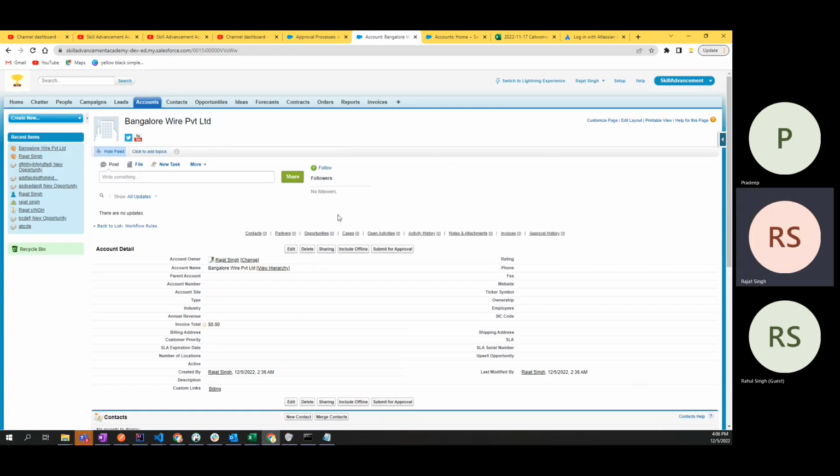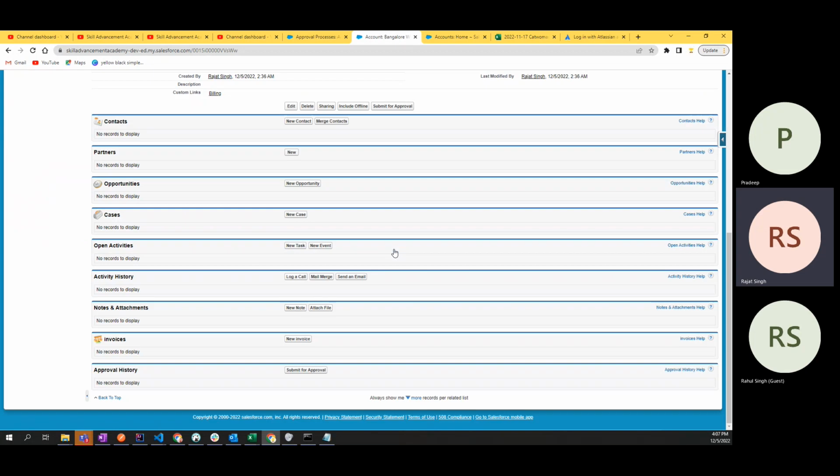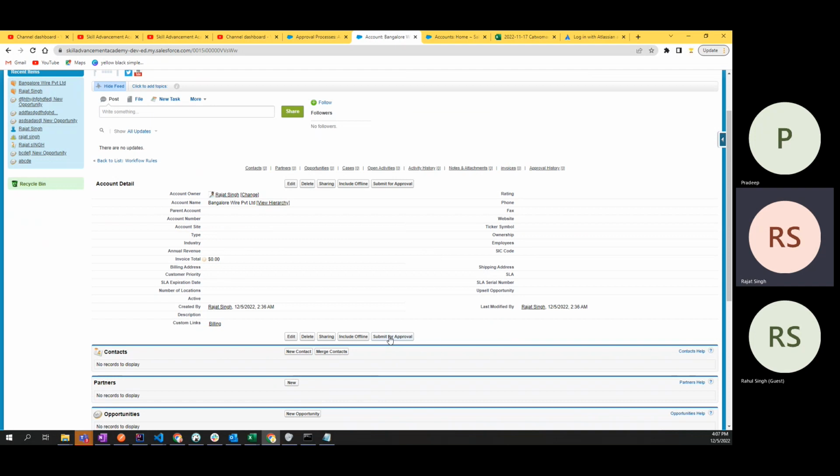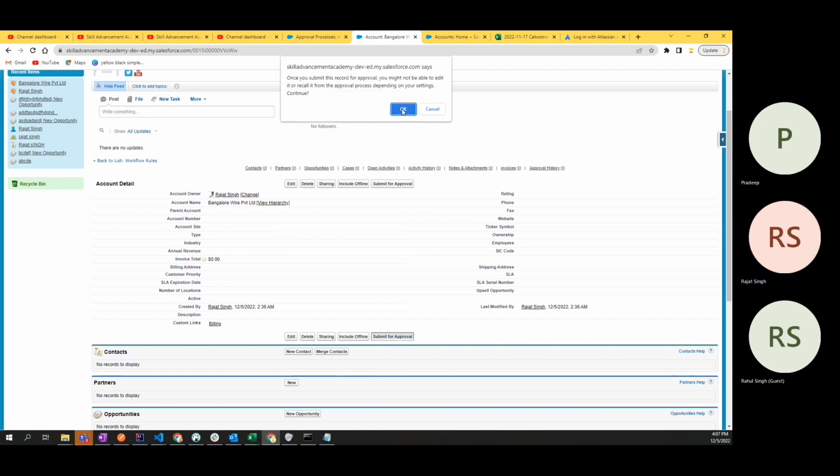You see, actually, I am just admin, that's why I'm getting this button. But you see, here I'm getting this submit for approval button. So this submit for approval button is the button which will just send it for the approval. So once you click on this button.